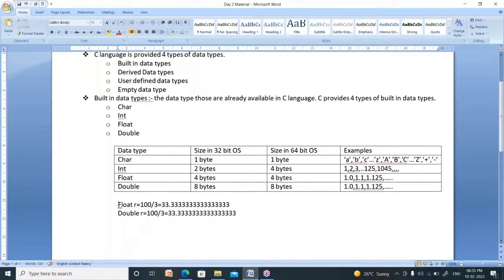Now what is the difference between float and double? Float maintains only 6 precisions. The digits after the point symbol are called precision. How many precisions are here? 6 precisions. Whereas double maintains 10 precisions: 1, 2, 3, 4, 5, 6, 7, 8, 9 and 10. Right. So the remaining digits will be truncated or deleted.